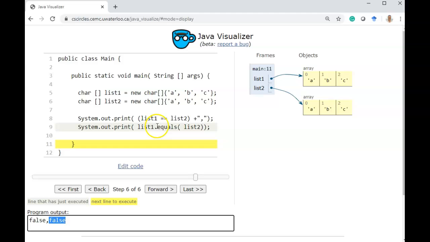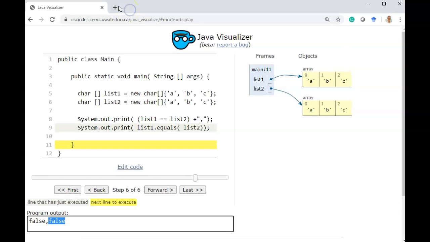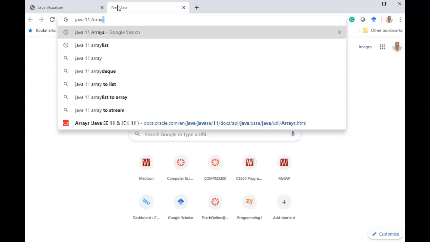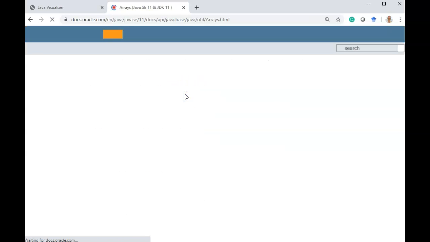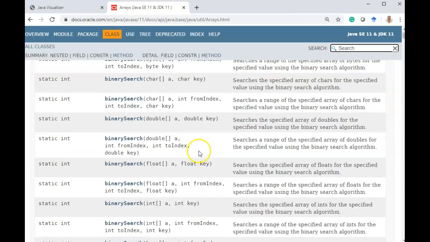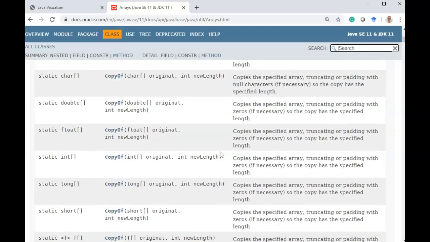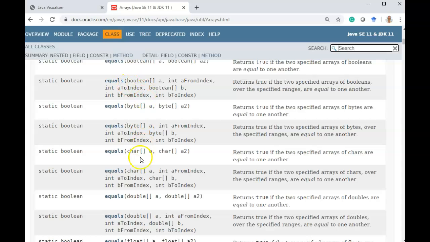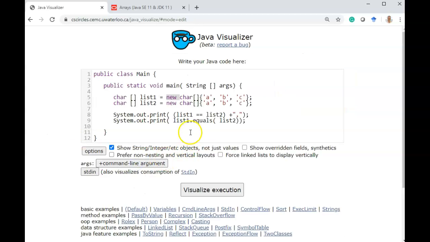And so there's another class that we can use, and that other class is, we can search Java 11 arrays class, and it will be the one in java.util. And so there's this class that does have an equals method that will compare the contents of arrays.